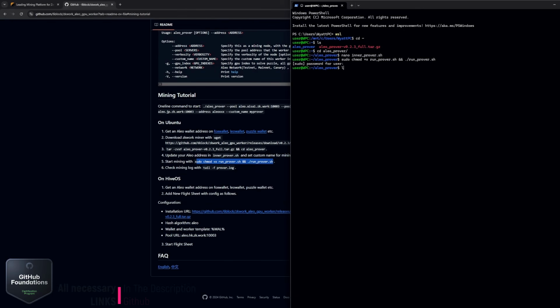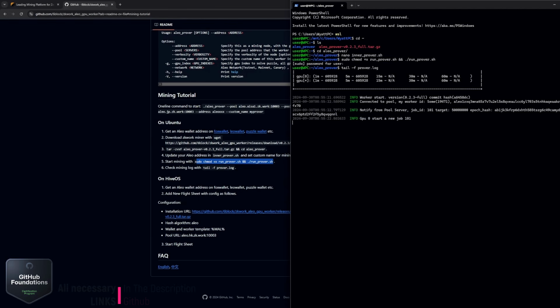So if we do tail -f prover.log, we should see it actually mining. So what we're going to go ahead and do is exit out of this real quick on the tail, which is going to be Control C. As you can see, I dumped this back in here.